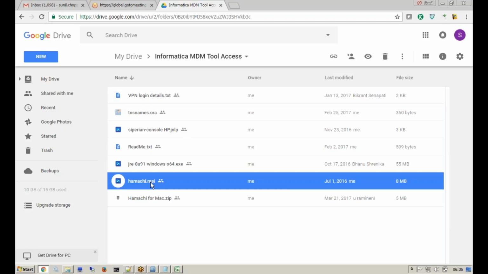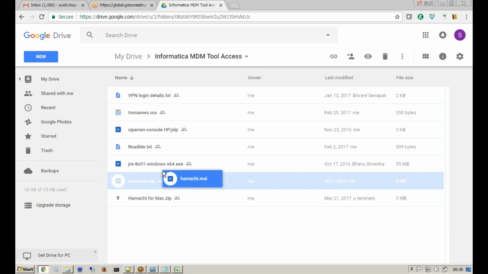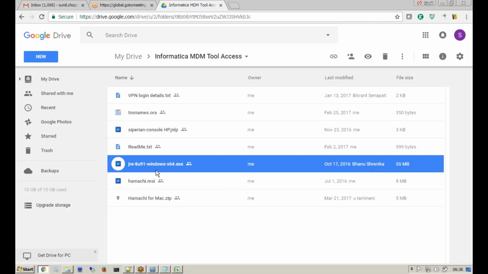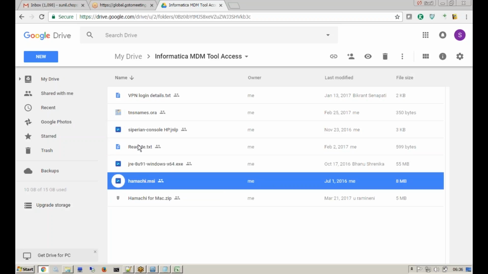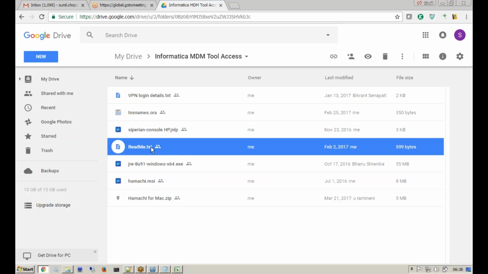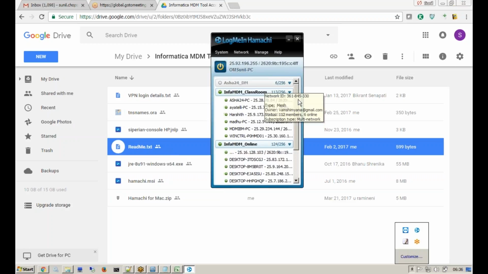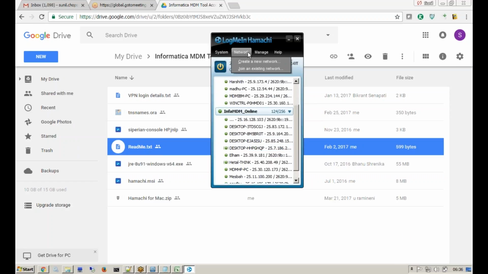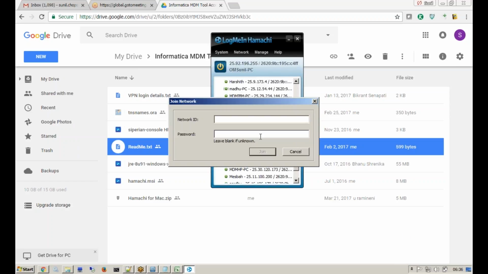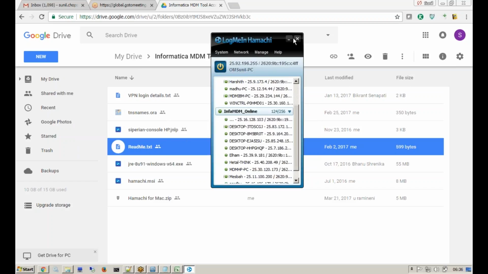What it says is basic: just install this hamachi.msi, next, finish. GRE also, next, finish. Simple steps. Once you install, then join the network as specified in readme.txt. To join a network, just go here and say join existing network. Give the ID that is specified in readme.txt. Once you have done that and clicked OK, then send me a mail or inform me. I will approve it. Once I approve it, then you are inside the VPN.